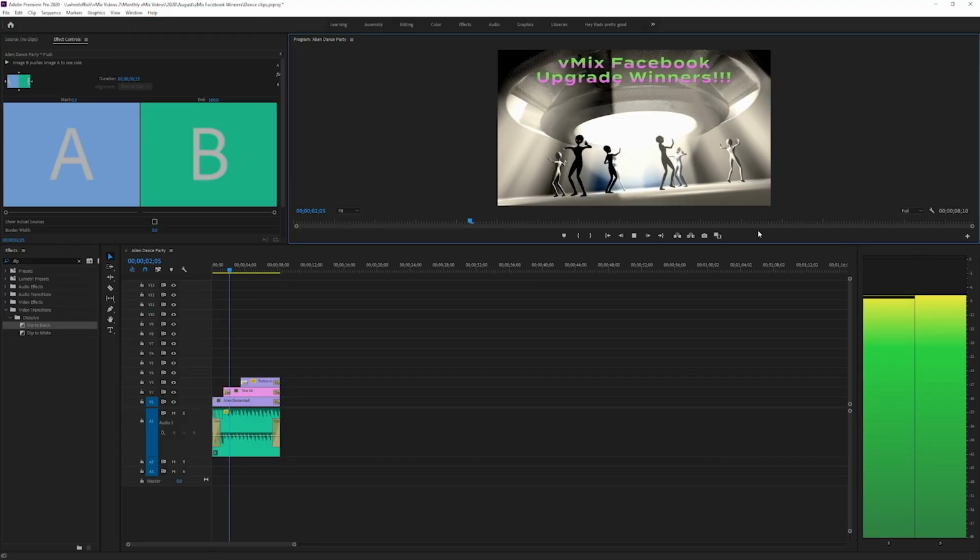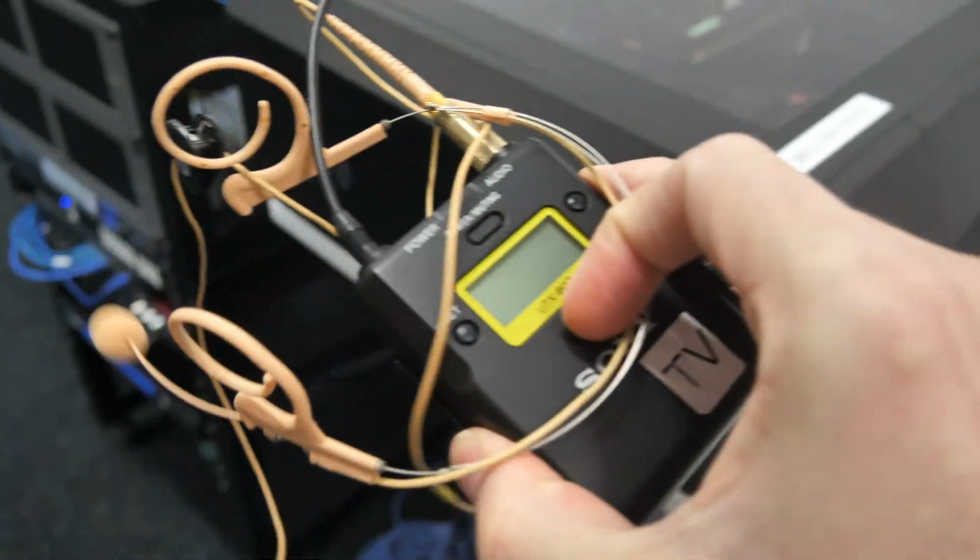So Alien Dance Party featuring Dancing Rat. So I'm gonna grab one of these. It's alive, get a seat.